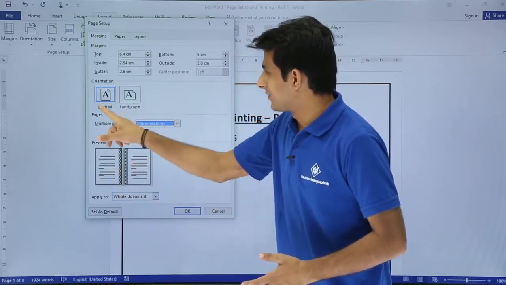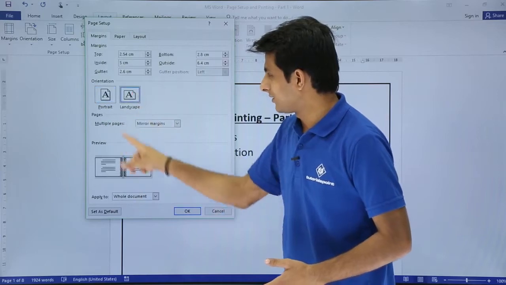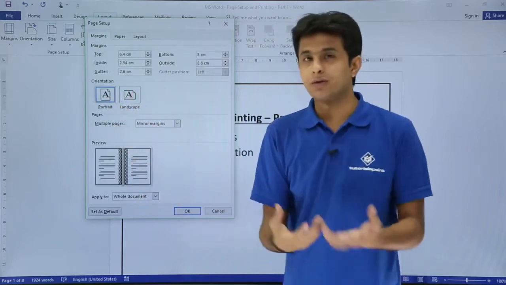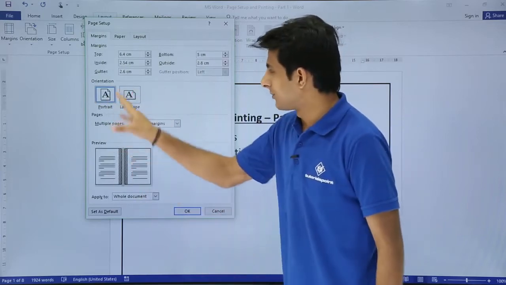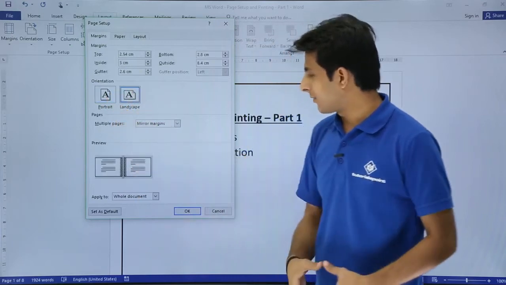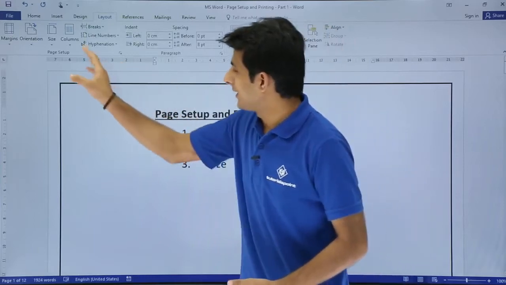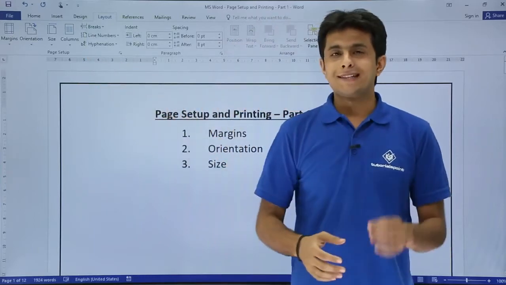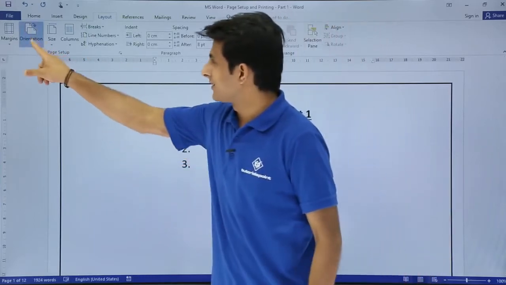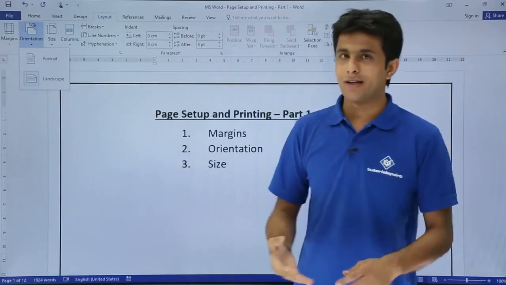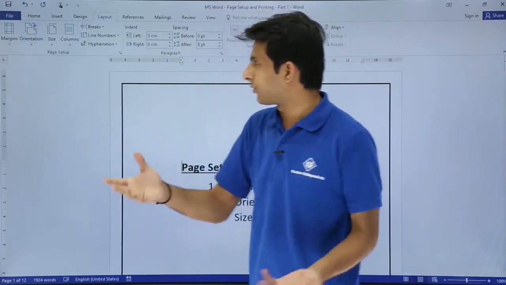Similarly, you can select here portrait or landscape, depending on what you want exactly. If you want a printout, you can use portrait, otherwise the landscape option. So I'll just click on OK. And this was how I have created page setup. Second is if you want to change the orientation, the same thing. From here you can select portrait and landscape. So I'll select here portrait.